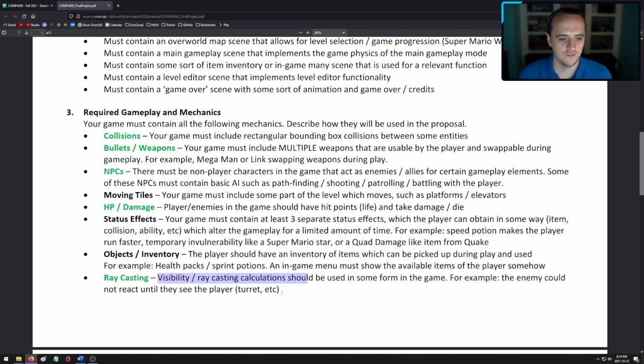Raycasting. Visibility and raycasting calculations should be used in some form in the game. So for example, like you'll see in assignment 4, the enemy could maybe not react until they see the player. So think of a turret in Half-Life or something like that, right? Or in Portal, where it scans back and forth until it sees you and then it starts shooting at you, something like that.